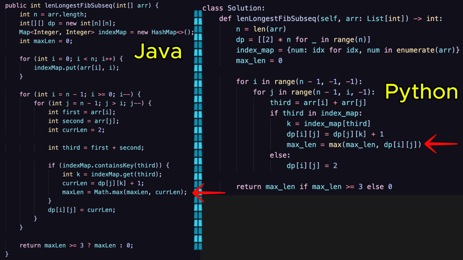Once we are done with this pair, we store its length in the dp table and continue the iteration with the next pair. In the end, if the maximum length of any Fibonacci-like sequence is at least 3, we will return the answer, otherwise we will return 0.